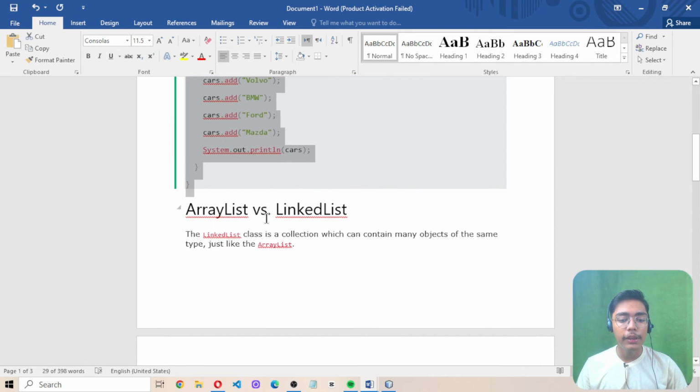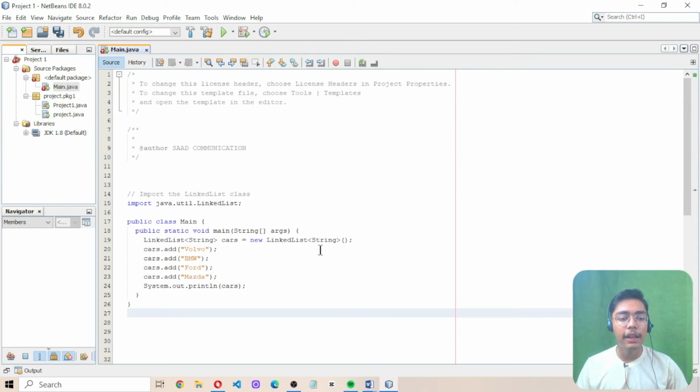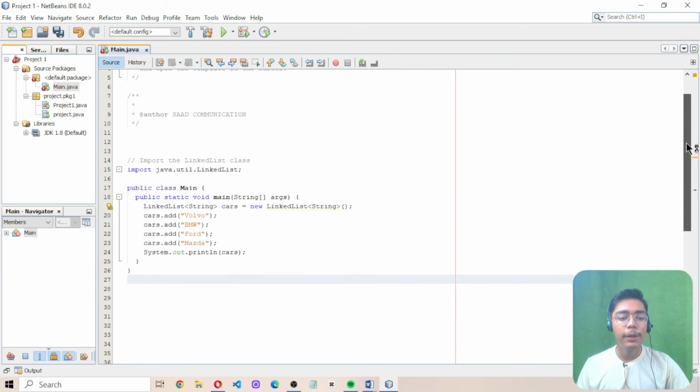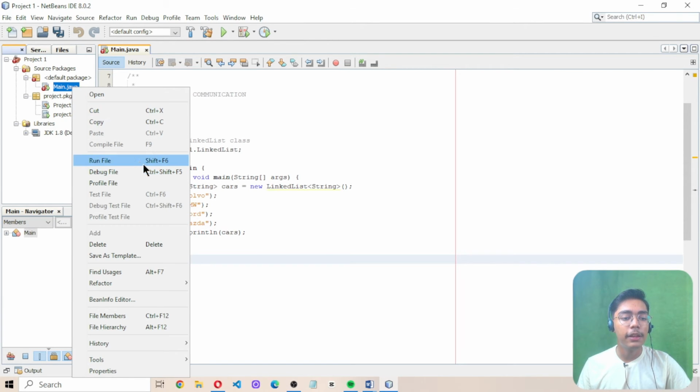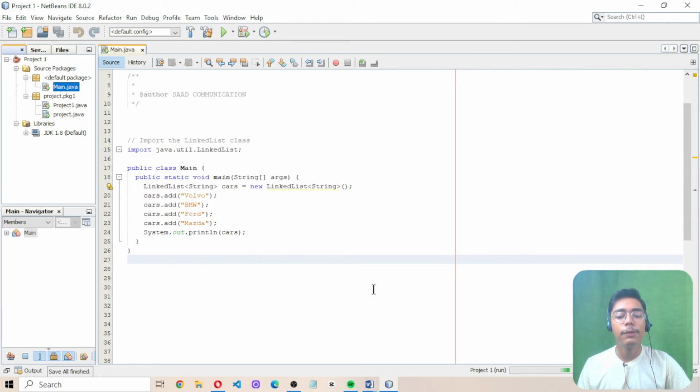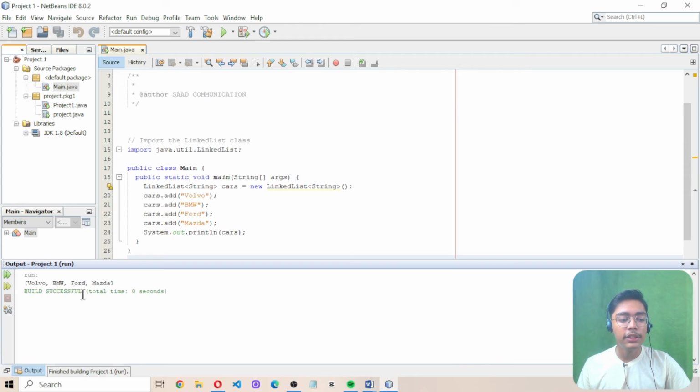Then after copying this I will move to my NetBeans IDE and paste it here, and then I will run it to check what output I am getting. I simply right click on my main.java file and press run file, or you can press Shift and F6 to run your class directly here. After running this project, you can see we are getting these car names printed here, which means this linked list class is working, and we are getting the output perfectly as we were getting with array list as well.